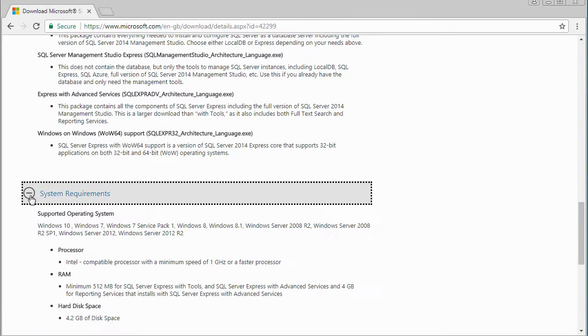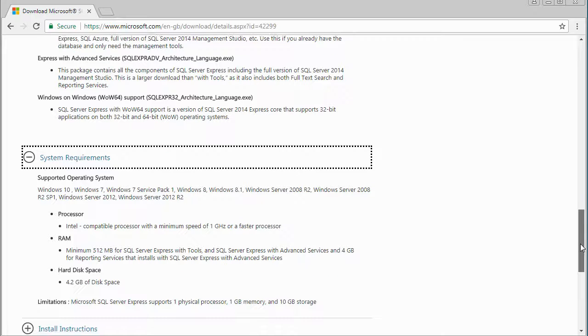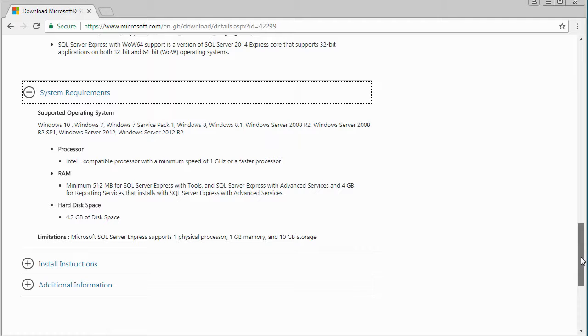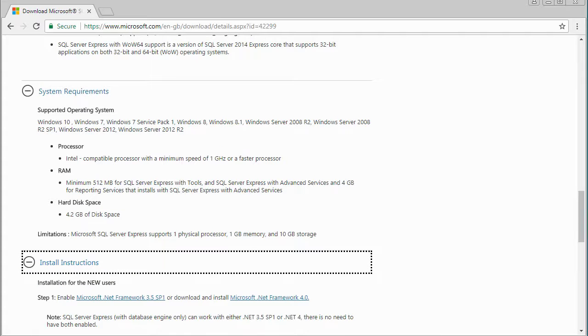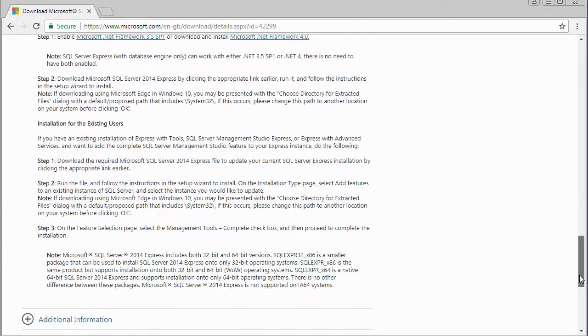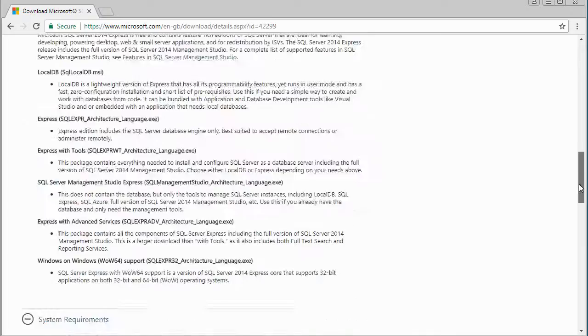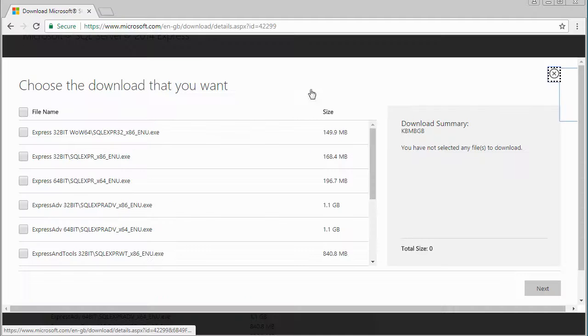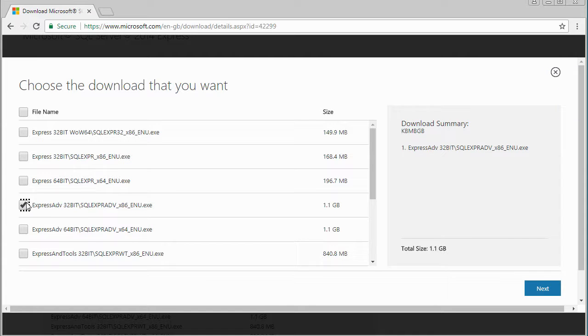And take a look at the system requirements to make sure that your system meets the requirement to download and install this package. And if you want to take a look at installation instructions, feel free to do that. For me, I am going to click on this download button and it will give you a list. These are all the files, and the one I'm going to go for is the Express Advanced, because I have a 32-bit operating system.